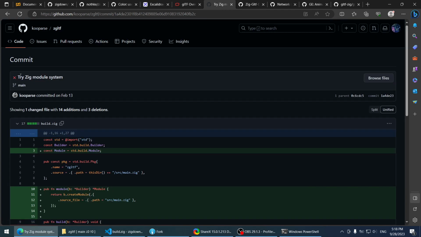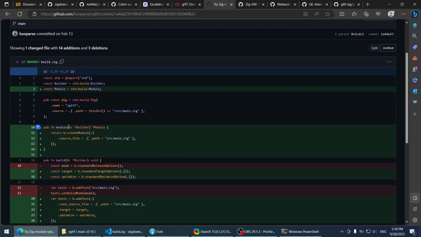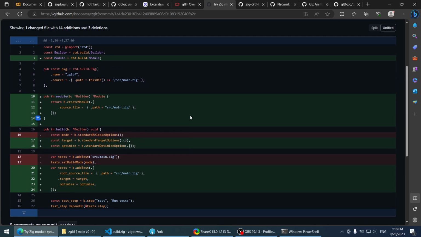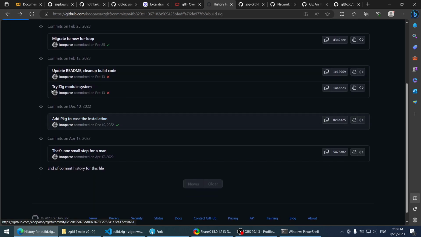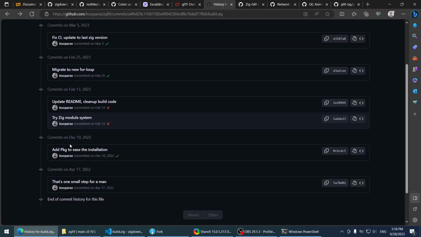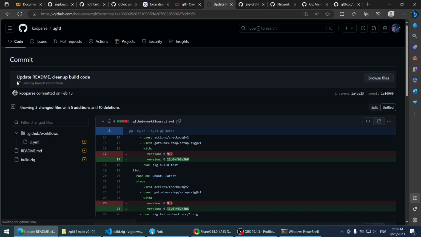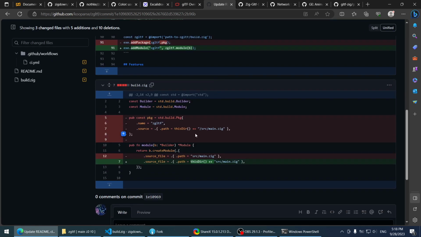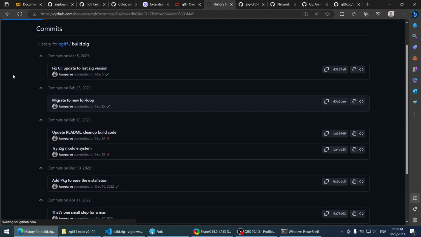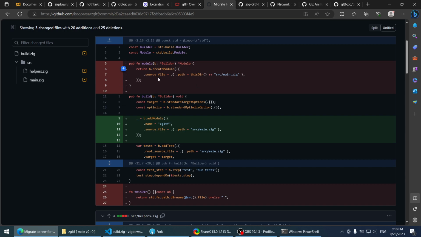Try Zig module system. There it is. So instead of using a module, okay, there it is. So this is missing. This has been removed. Add pkg. Clean up build code. Yeah. Migrate to new for loop. Yeah, so here, this was actually removed here.